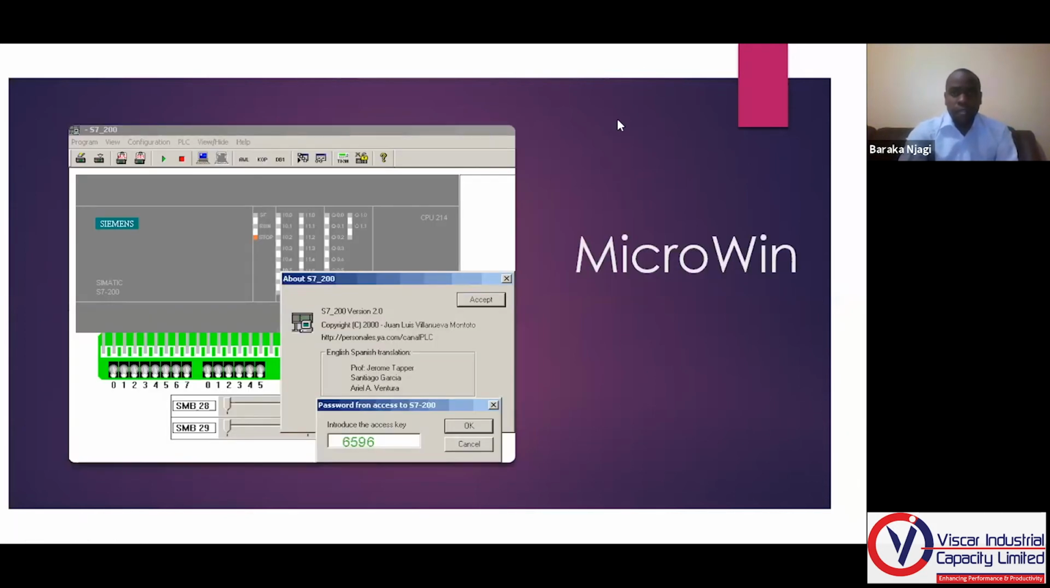The other one is software called MicroWin. And as you can see down there, it says that it is used to program S7-200 PLCs, the compact PLCs that I showed you as we were beginning. So this is how it looks like when you open it. We also might not have time to go through it today, but this is how it looks like. If somebody asks you what software is used to program a 7200, it's MicroWin.